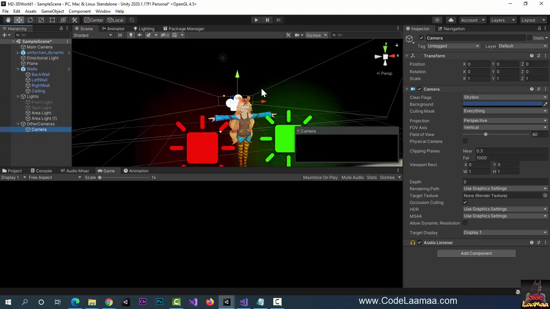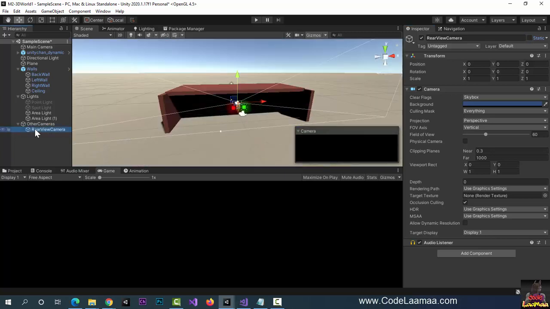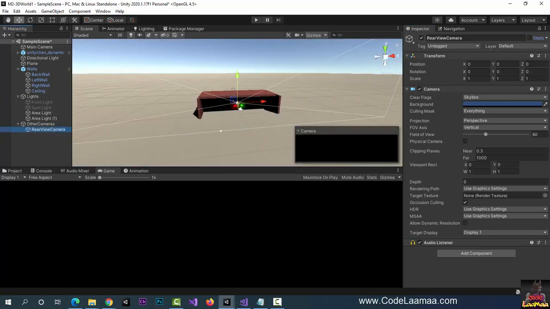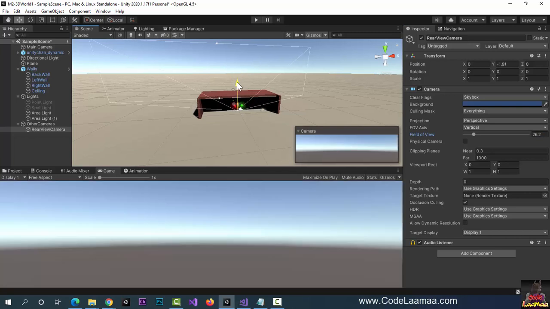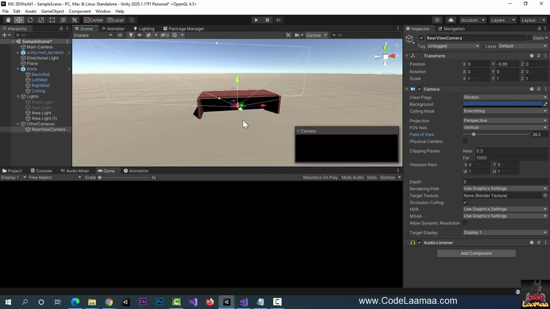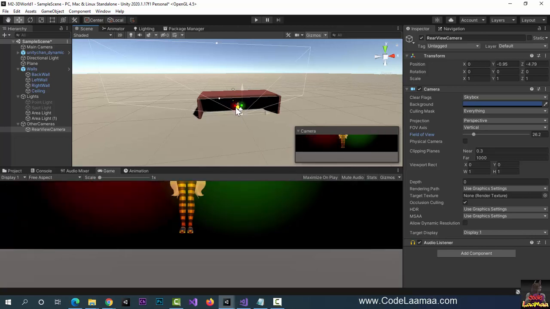Now let's see where it is located. Actually, let's give it a name first. I'm going to call this rear view camera, because I'm going to position it behind Unity Chan. If I double click on it, it's right there. Now what we need to do for the rear view camera is make some adjustments. I'm going to reduce the field of view down to about 26. And we're going to position this camera. It was pointed right at the wall.